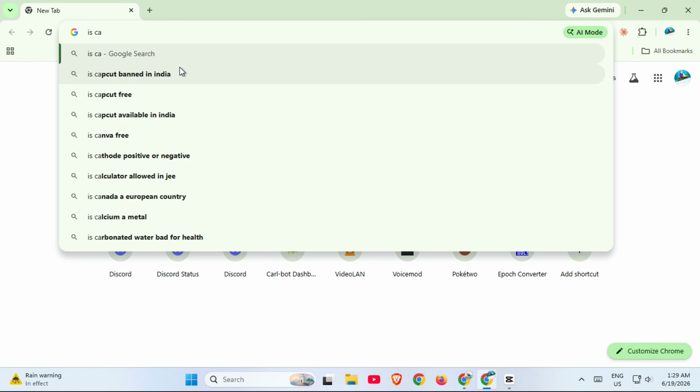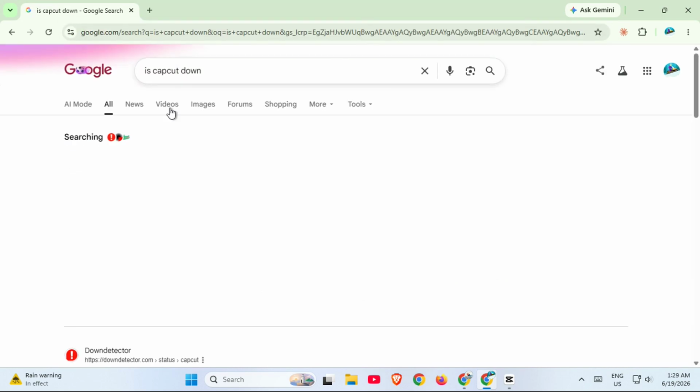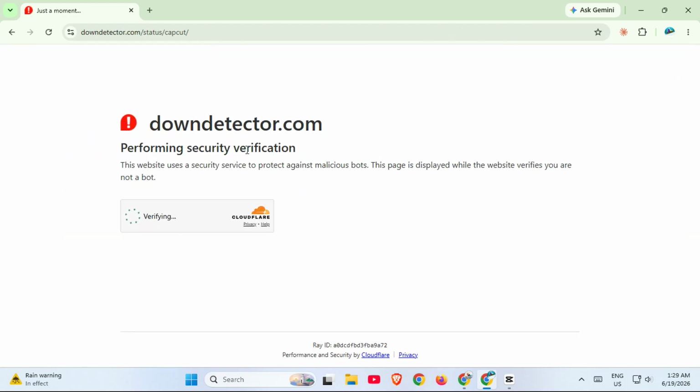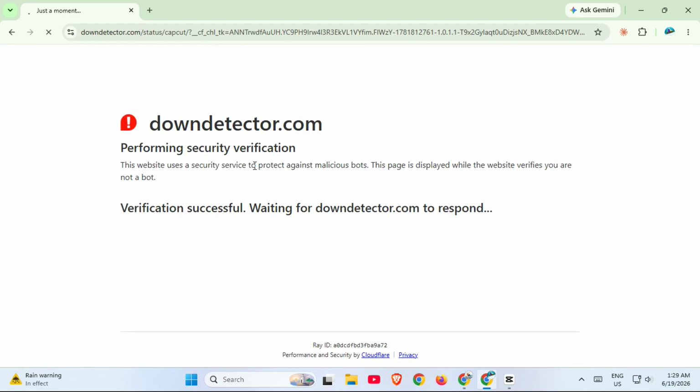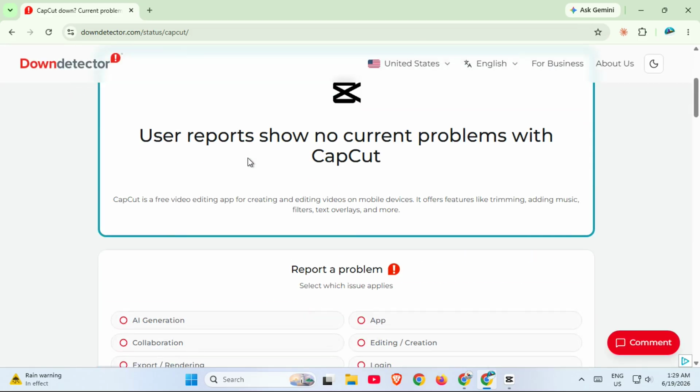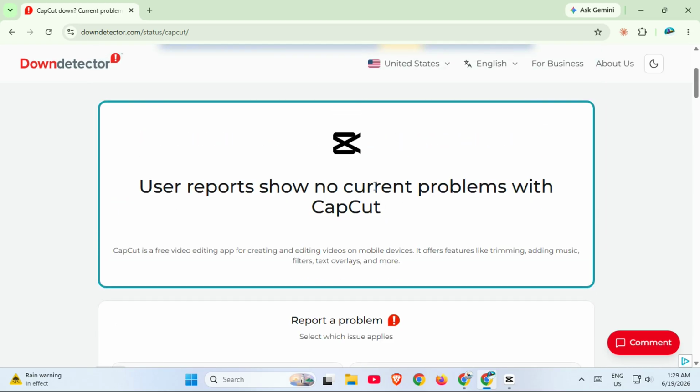So to quickly recap, if you get the CapCut error 404, first clear the app or browser cache through menu, settings, and cache size. Then check that your internet connection is stable, and finally, search online and use Downdetector to see whether CapCut is having a server outage. Following these steps in order will solve the problem for most users.